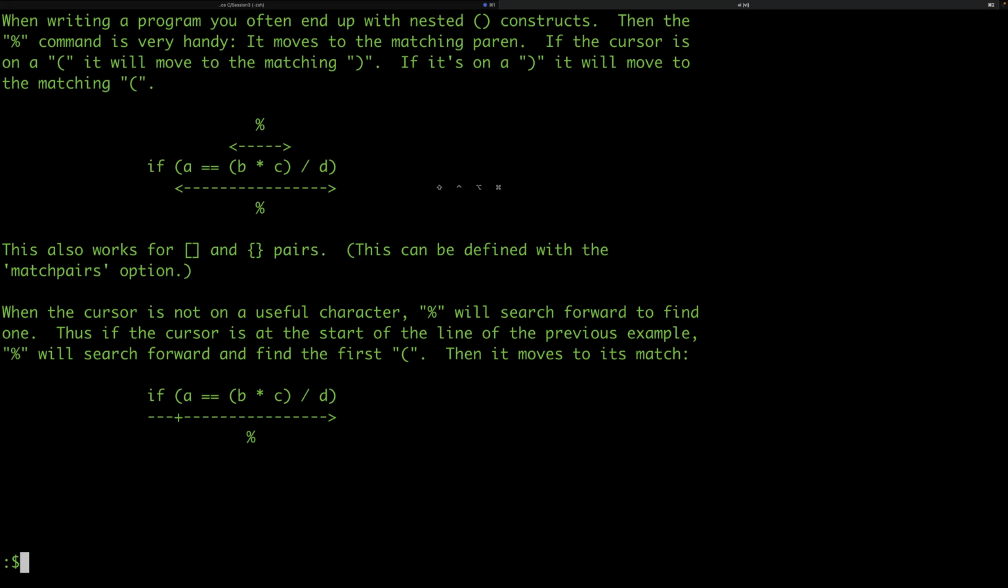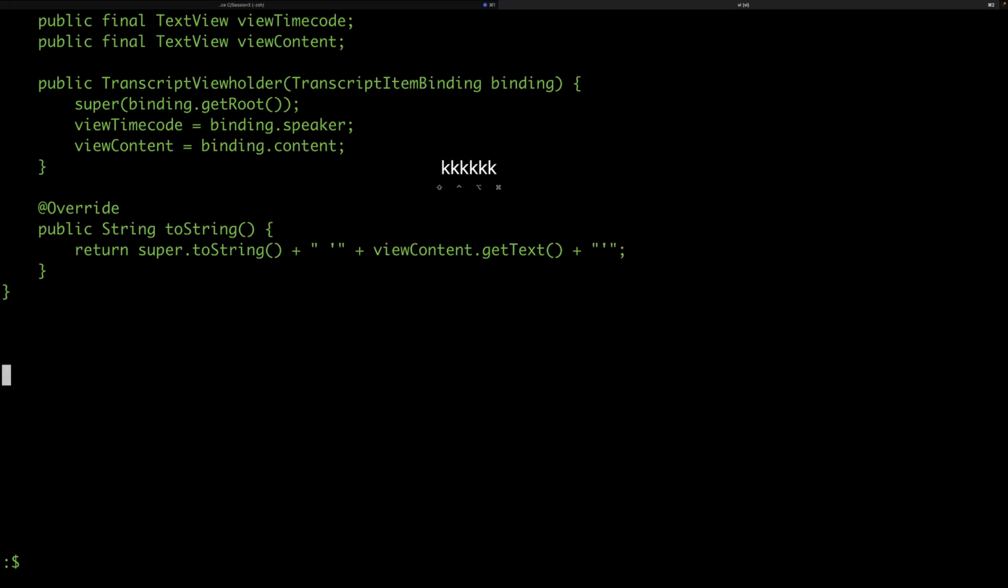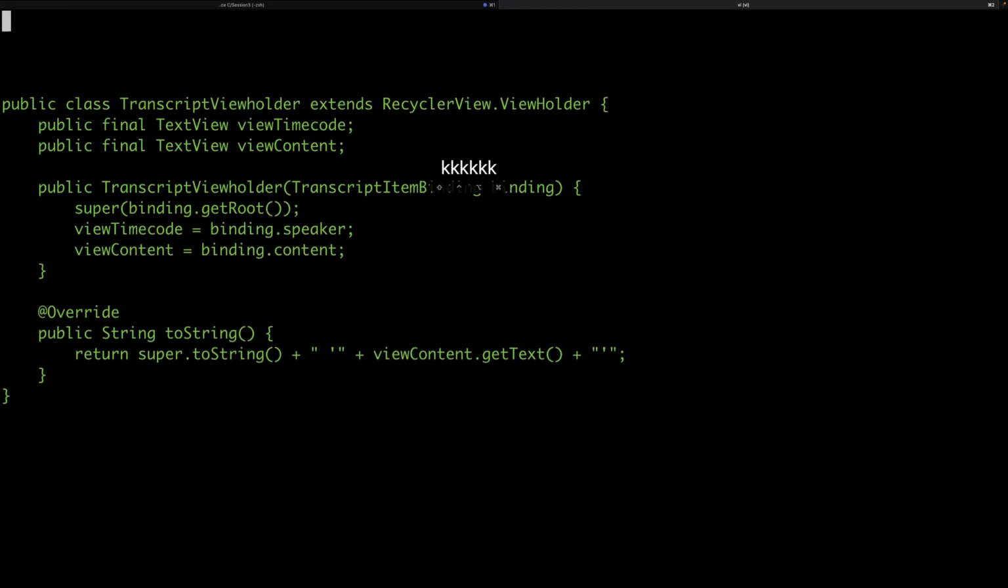So let's take a look at a Java file. So here's a sample Java file. It's something I wrote for a podcast app to look at transcripts. So if you were to jump over to the open curly brace and you hit percent, you can see it jumped to the matching curly bracket. So this is a good way for you to find the matching parenthesis and jump to that position.